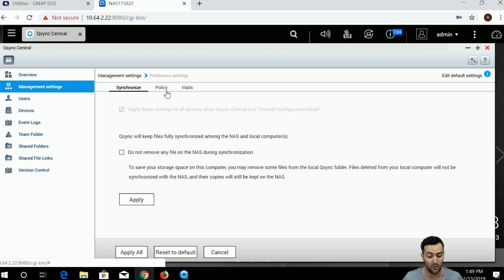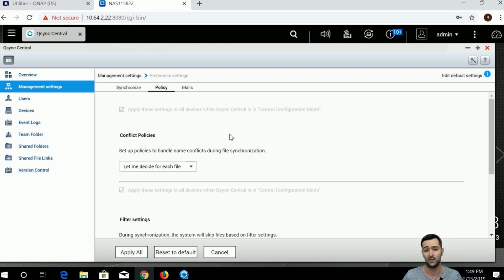What I want to show you is the conflict policies. This is a really important part of Qsync because you are sharing folders and there might be conflicts on files or folders with the same names, and you want to know what you're going to do with that automatically, without being bothered many times.